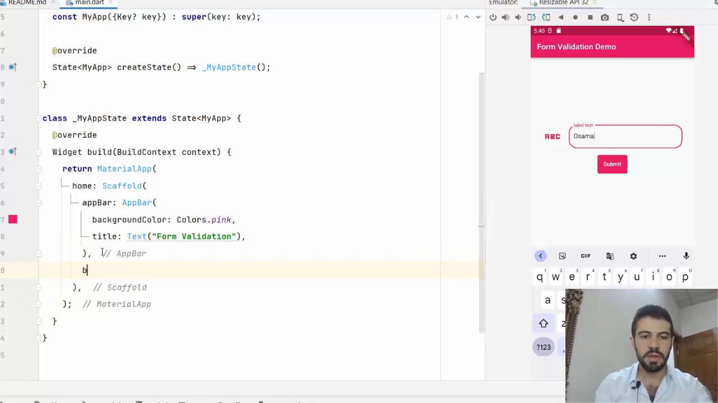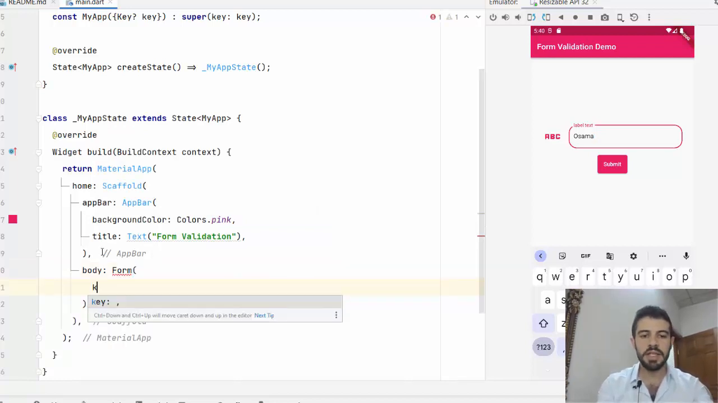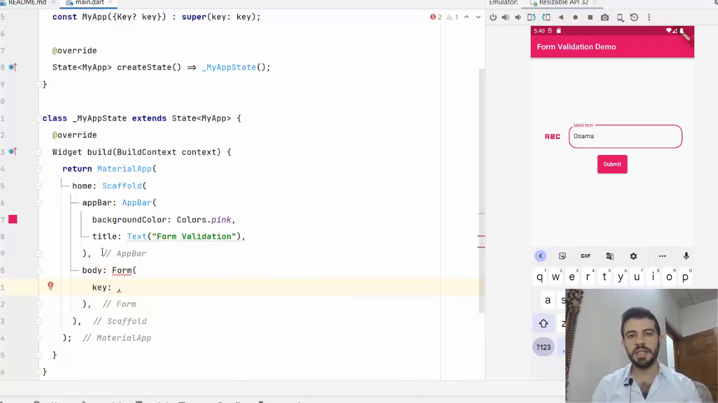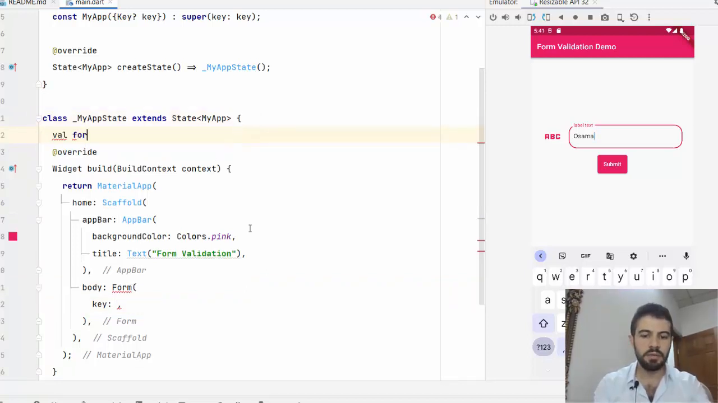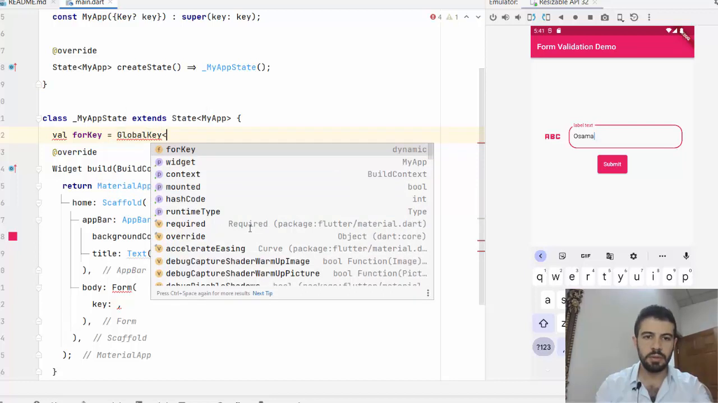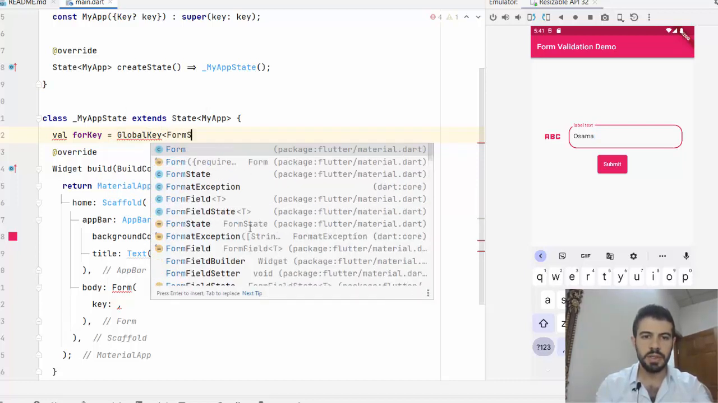After the app bar, of course, we have the body of the scaffold. In the body I can just say center, so everything will be in the center. Or I don't need center here because I will have a form directly, so I can just say form. To create a form we need just a form here. The form has a key, like a unique key to access the form, to work with the form from outside, globally. So I can name it form key equal a global key. The type of the global key will be form state.